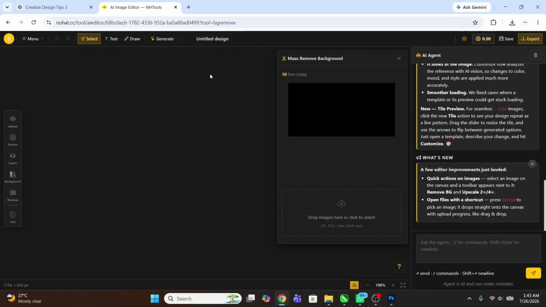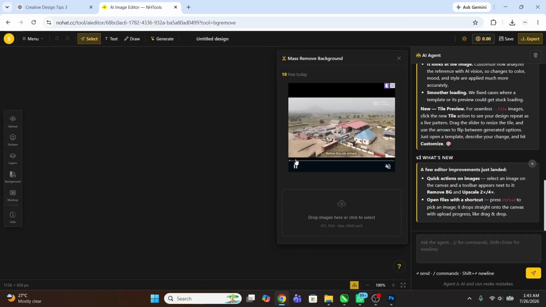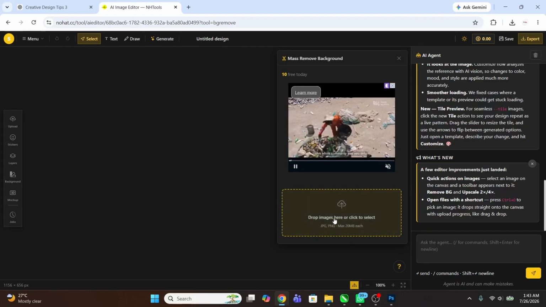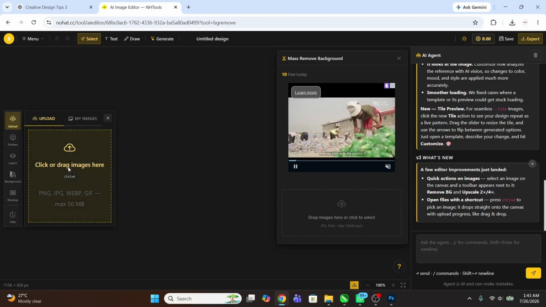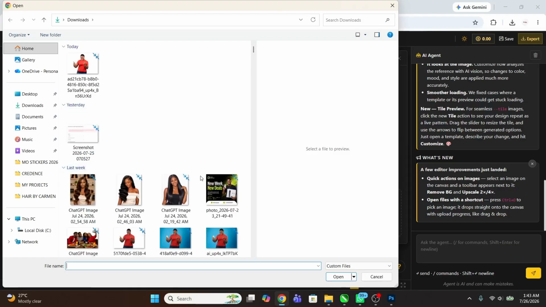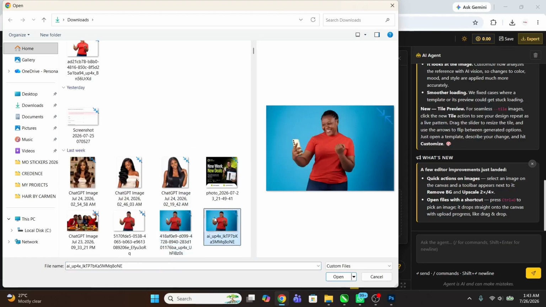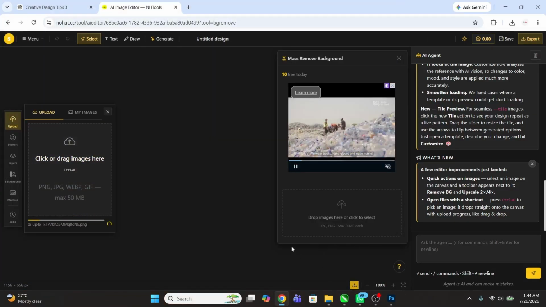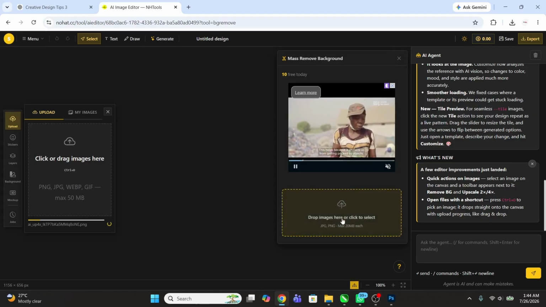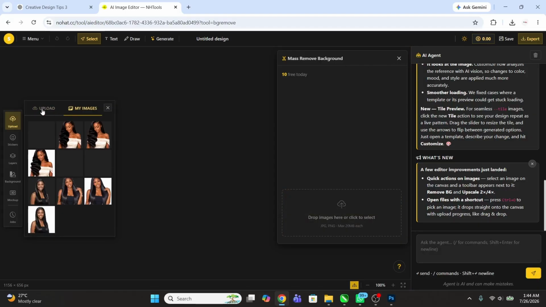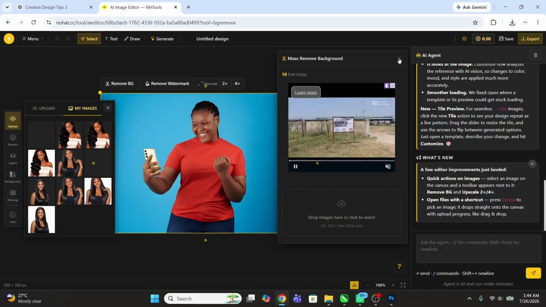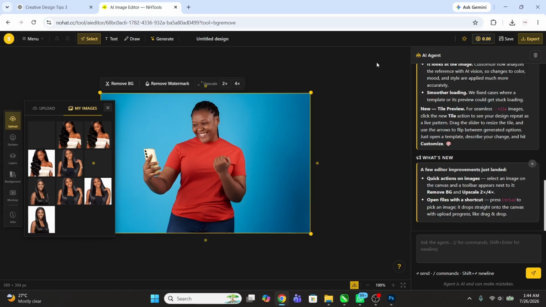Once you click remove BG, you can click here to upload the image that you want to remove the background from. Or you can come here and click here to also upload the image. It is the same thing, right? You just click on the image and upload it. You can even close this one. This one is purposely for uploading images, but you can close it and use this one that is here, right? Just close it like this.